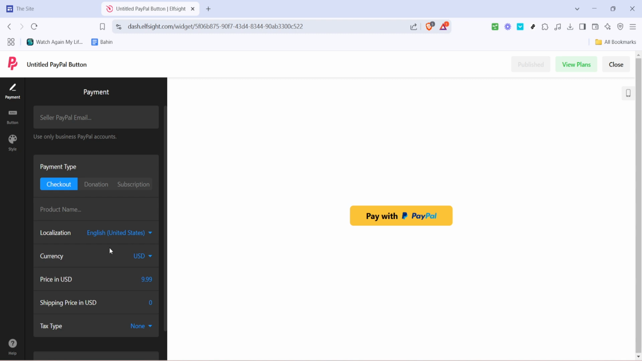Customizing the widget settings is the next step. Click on the localization option to adjust the language and region settings according to your target audience. After that, configure the currency settings. This ensures that transactions occur in the correct denomination, making it easier for your customers to make payments.